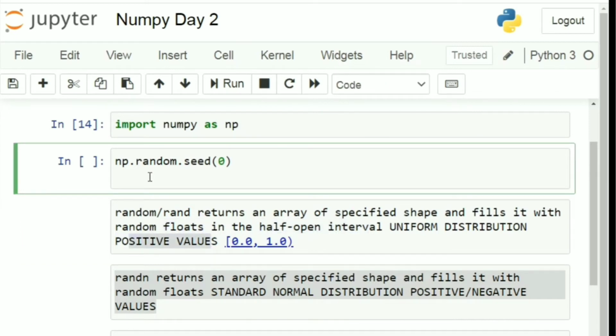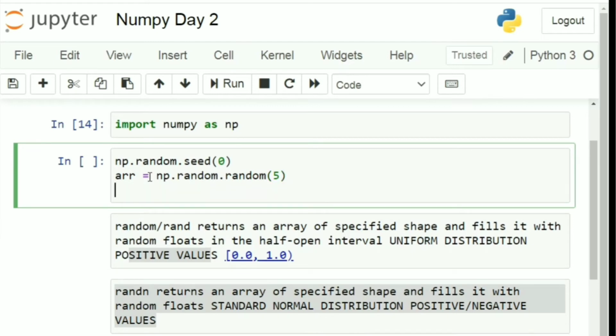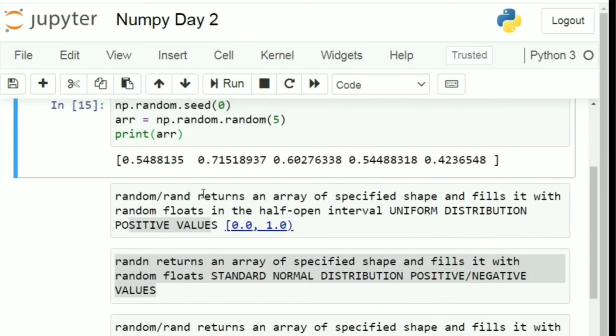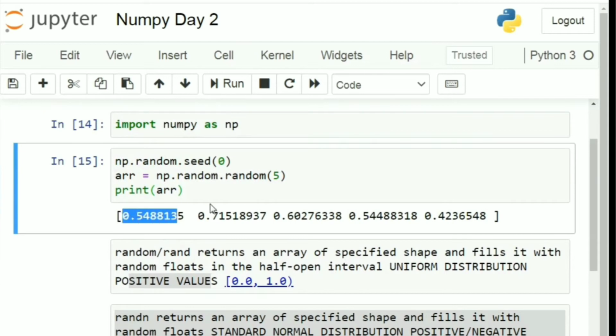Now, let's move ahead. I'm going to take an array equal to np.random.random, or you can take rand, no issues. And I'm going to pass 5. I want 5 elements in a 1D array. Let's go ahead and print array. As simple as that. Now, keep note of the values that come for your result. Can you all see this? 0.547. Just keep a note of this.